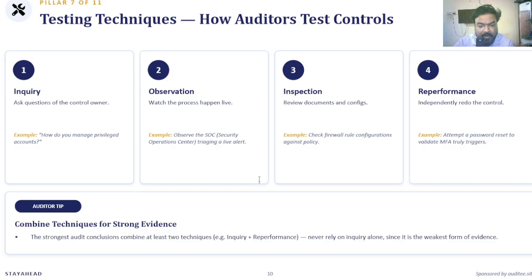Here's the auditor's tip that separates amateurs from professionals. The strongest conclusions combine at least 2 techniques: inquiry plus re-performance. For example, never rely on inquiry alone; it is the weakest form of evidence, because people can simply tell you what you want to hear.